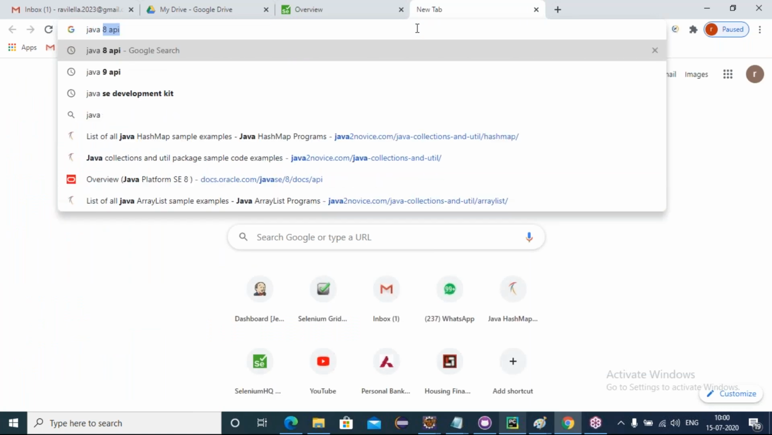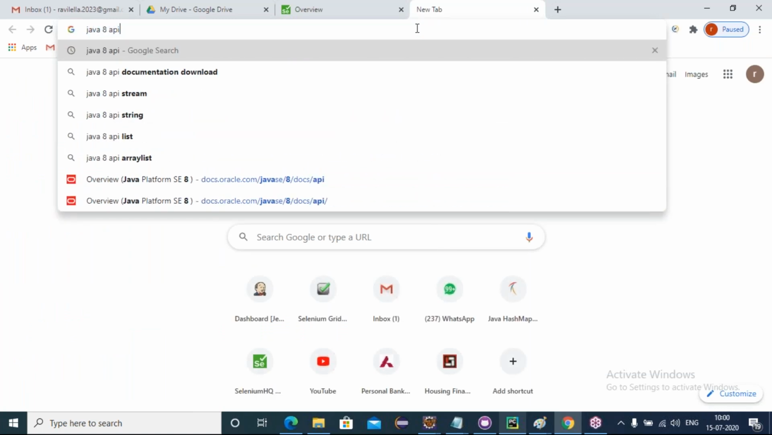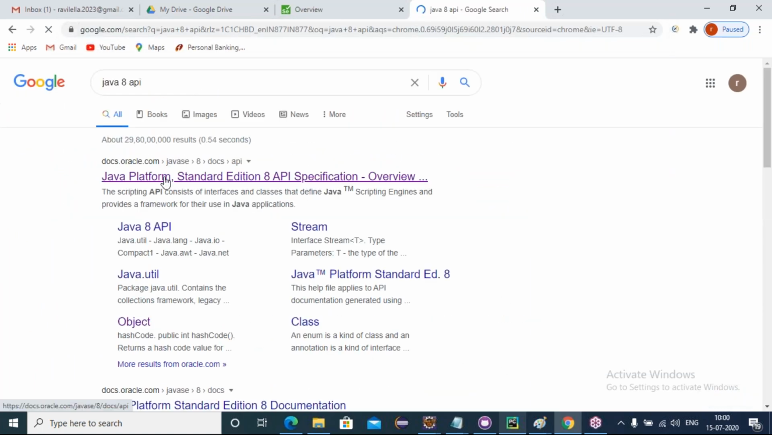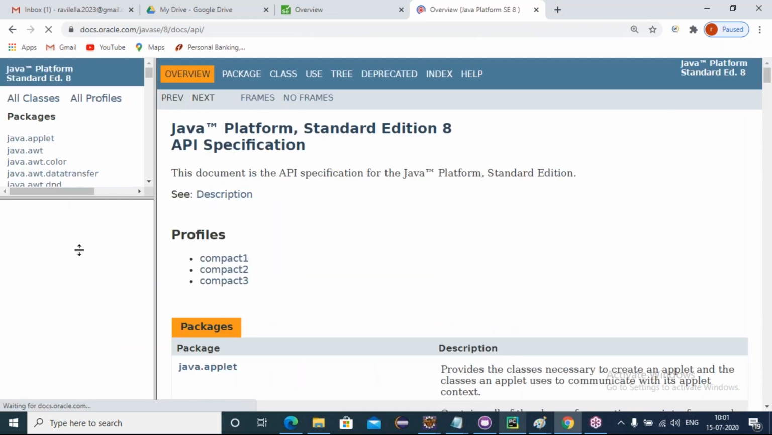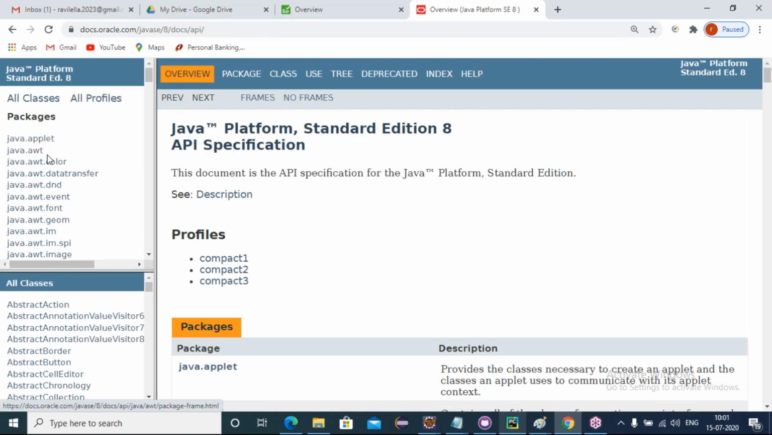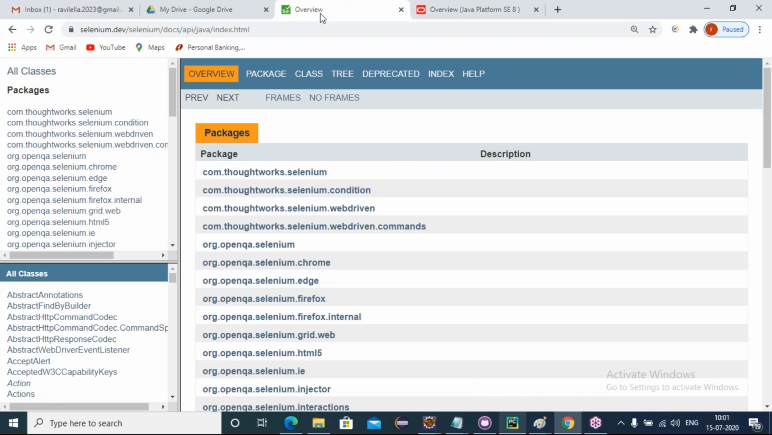So the Java library is different, right? If I search for Java 8 API, I can see that it is the pure Java API documentation. Everything is java.applet and so on. This is the Java language binding, irrespective of the Selenium libraries. Here it's org.openqa.selenium, org.openqa.selenium.chrome, org.openqa.selenium.edge. Like this, we have some predefined libraries available.